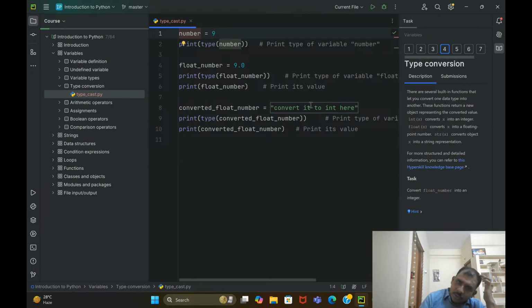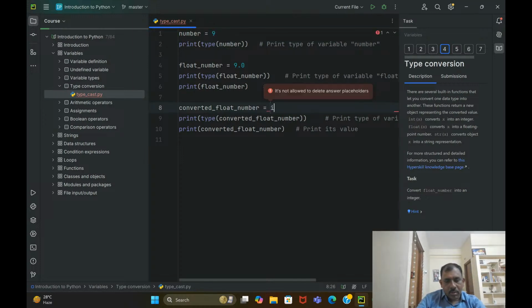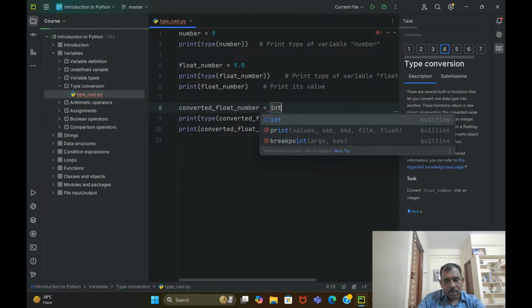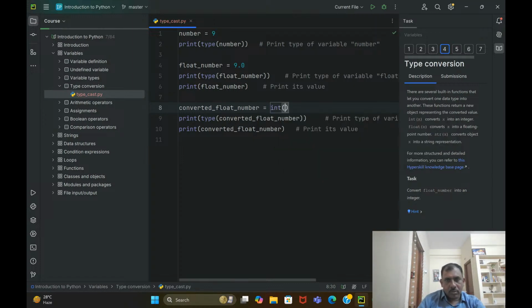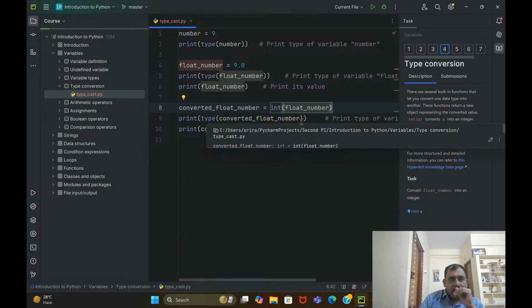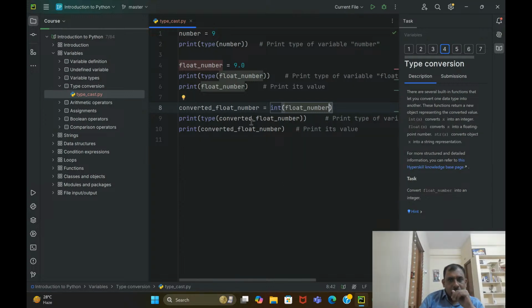I'll show you how we are doing it. Int. Just this number, you have to convert it to int. Now the type of the converted float number will be int type. And print converted float number. What is this converted number? It should be 9. Let us see the result first.